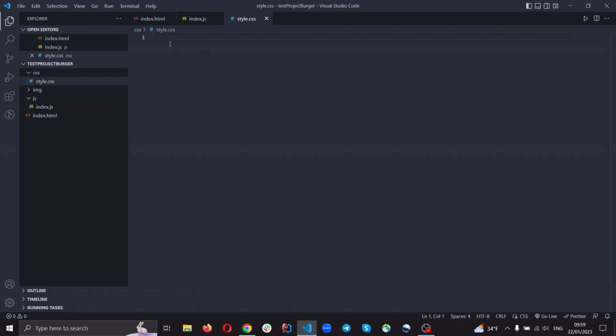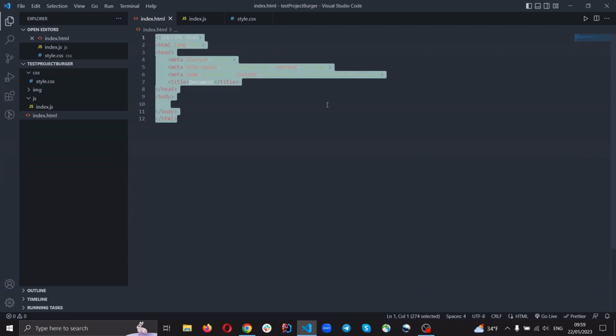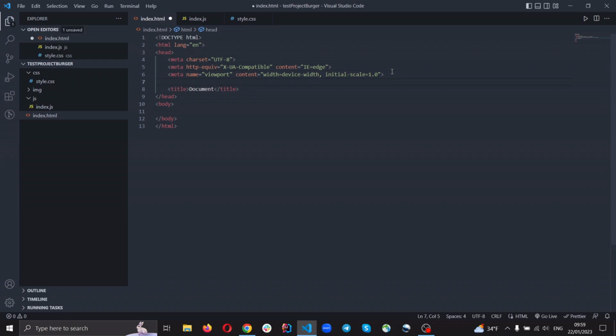So great. Now we just need to connect it to our markup. For it, we need to type link for CSS and move it, and choose our path for the CSS file. And we need to connect the JS file. For it, we just need to type script and the path for our JS file.